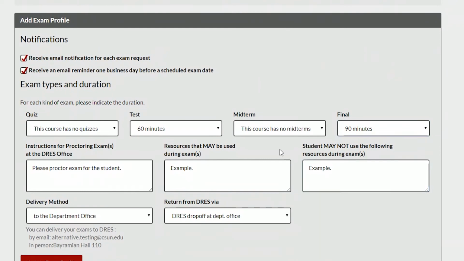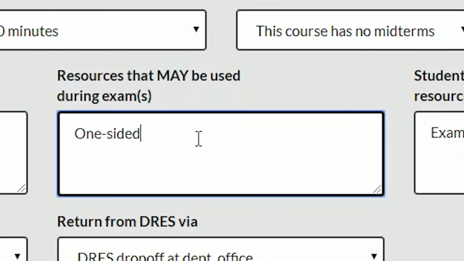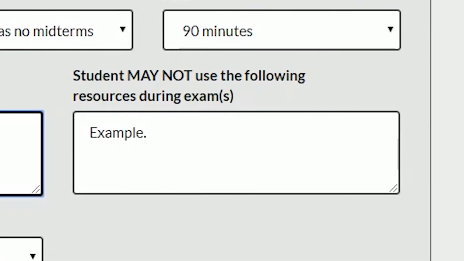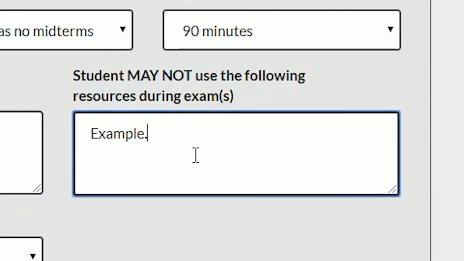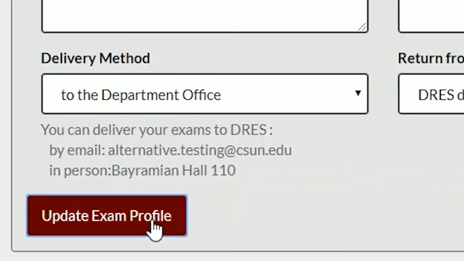For regular exams, I allow students to use a one-sided note sheet and note this under resources students may use. On the other hand, students may not use electronics where they may access the internet, so I put this information under resources students may not use. Once that's done, students may commence submitting exam requests in SAAS.